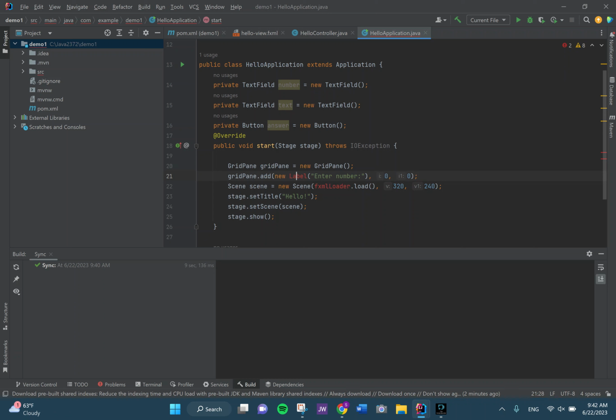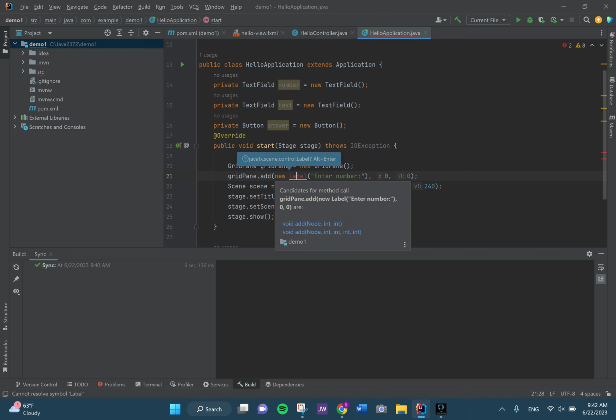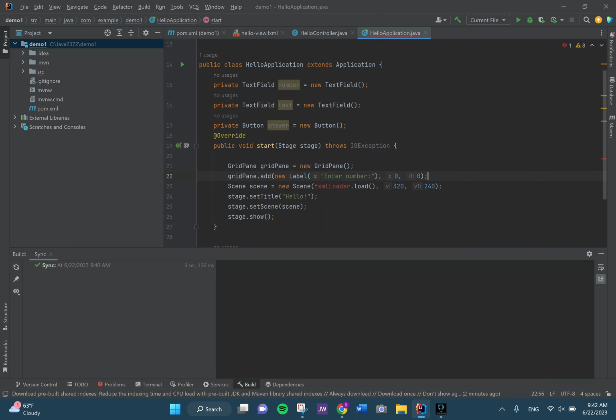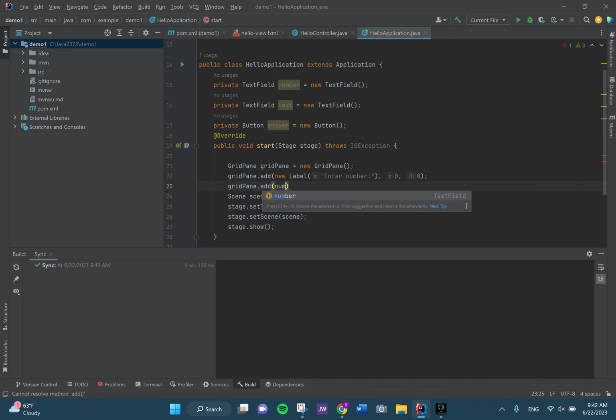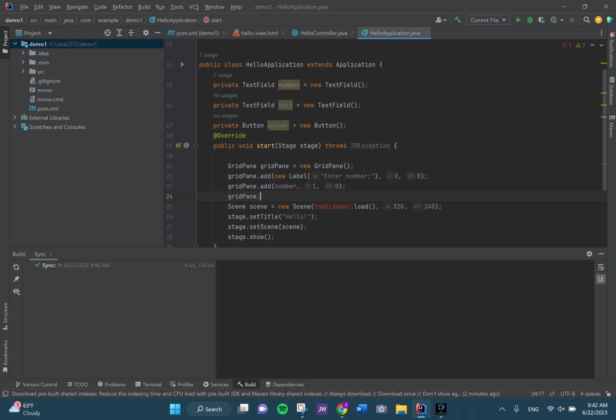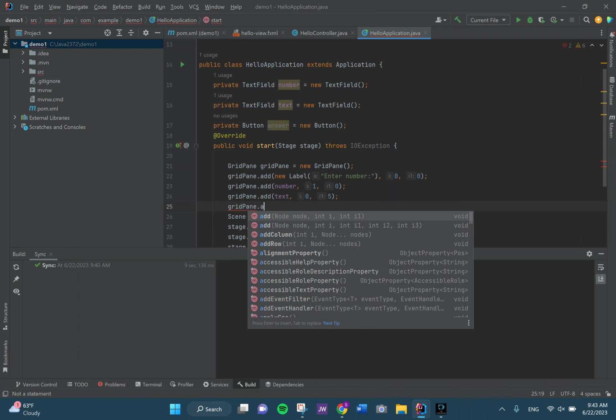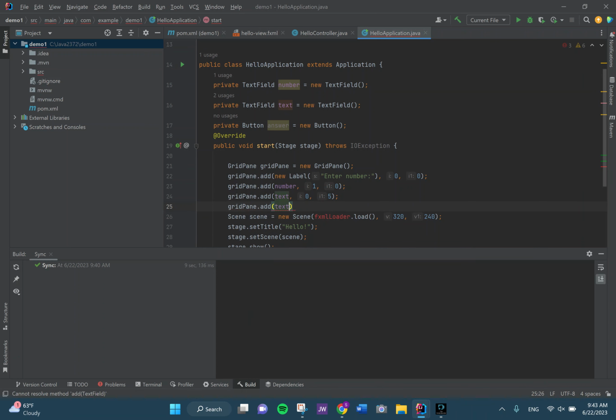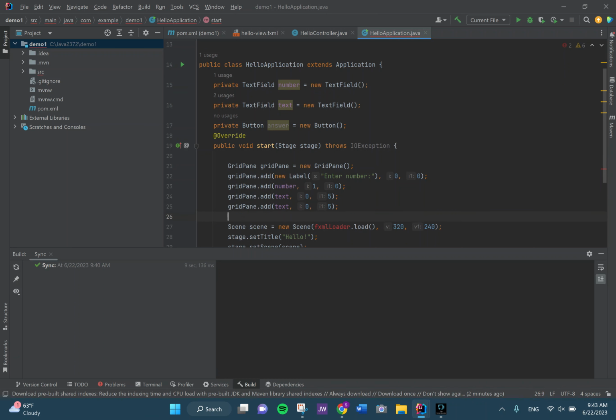And Alt enter. Then we're gonna add grid pane dot add number. It's gonna be at 1, 0. And then grid pane dot add text 0. We're gonna move it down to 5. Grid pane dot add, and this is just setting up where the user is going to enter the number, where the output is going to be, and all that good stuff.